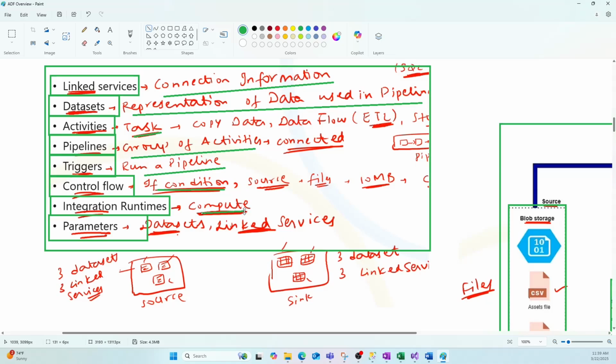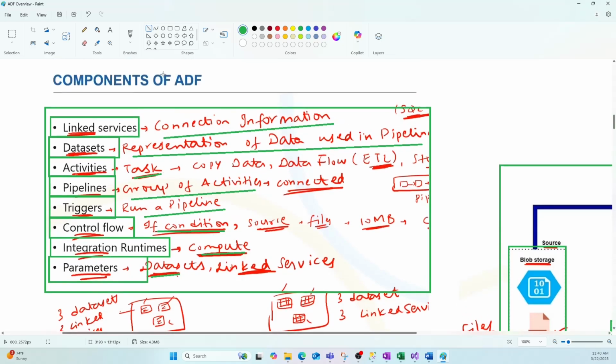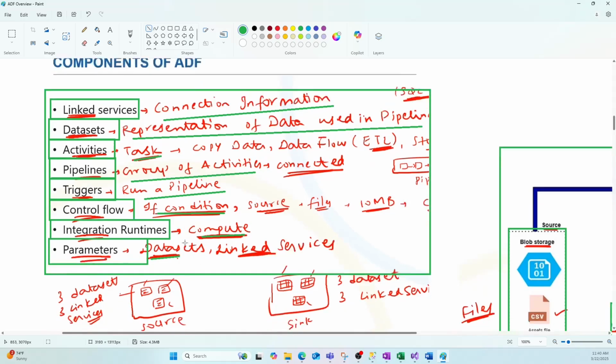Integration runtime is another word to set up the compute. There will be cloud integration versus on-prem integration. We can set up based on our need, and then there is another component called the parameter, where we can add ETL work or data flow work as a parameterized run. So these are the ADF components.